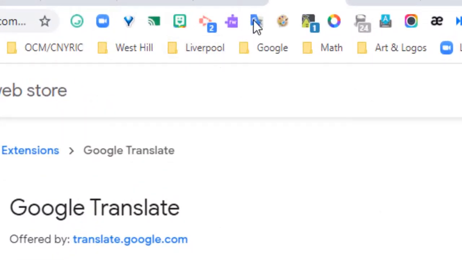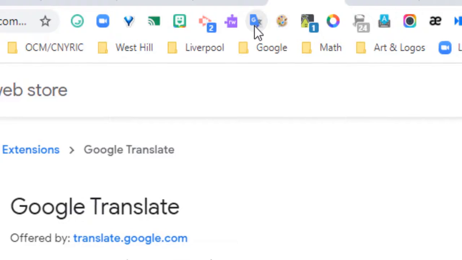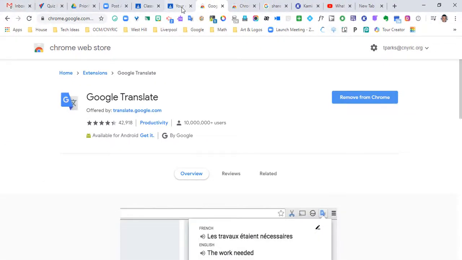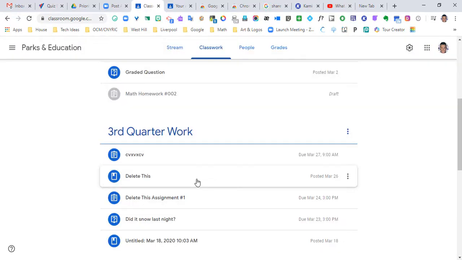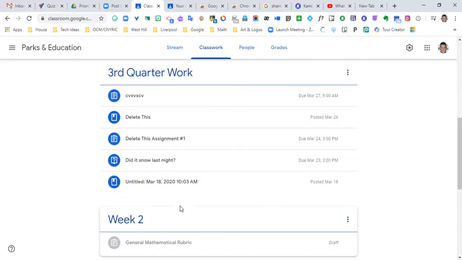Obviously, I already have it. It's up here in my Chrome extensions toolbar. Now, I was just inside of Google Classroom. And what I want to do is I want all of the things that I have here that are in English, I want to be able to change them to, let's say, Spanish.